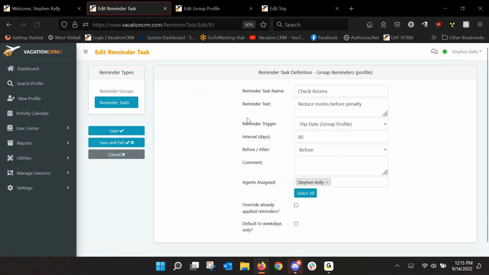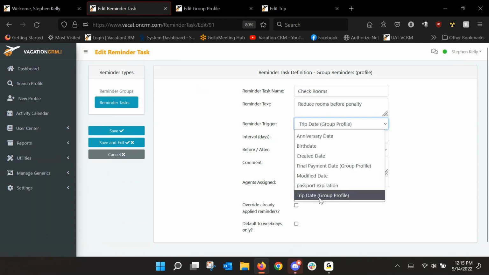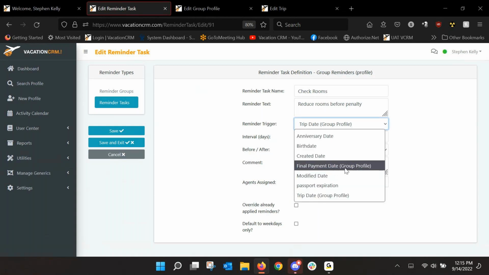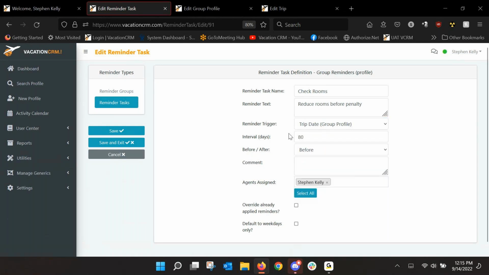And, check rooms. This would be, if you have a contracted group and you have a date where penalties go into effect and they're going to need to drop some rooms prior to that, you could set up a reminder. You could actually set up a few for that same thing, first reduced rooms, second reduced rooms, or whatever. And you can use this or this for the trigger dates. So the final payment due date or the trip date. So 80 before the trip date on the group profile.